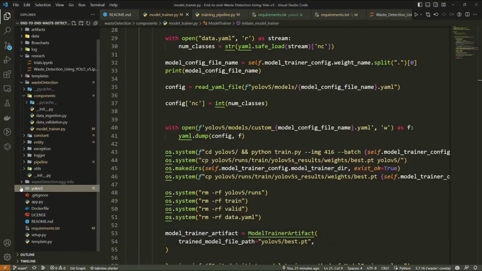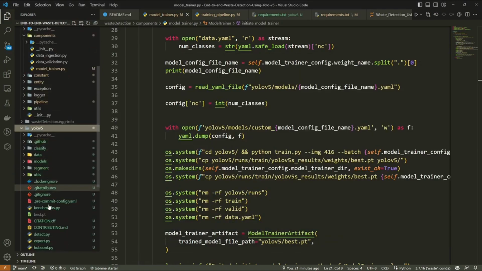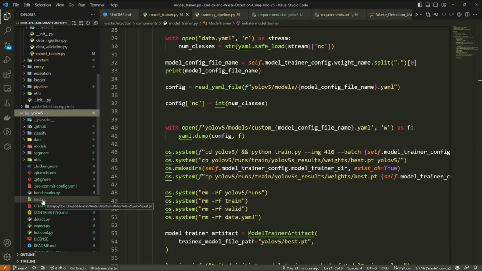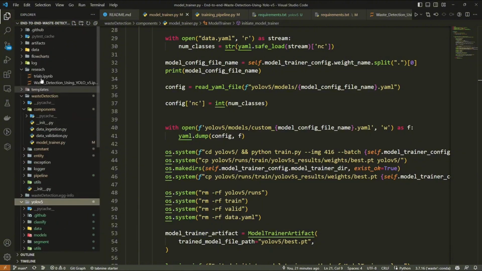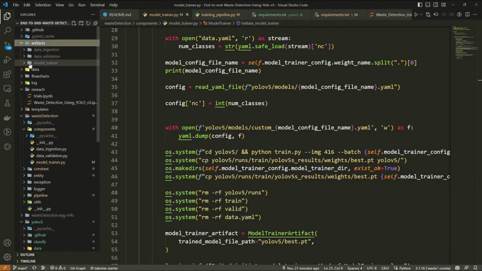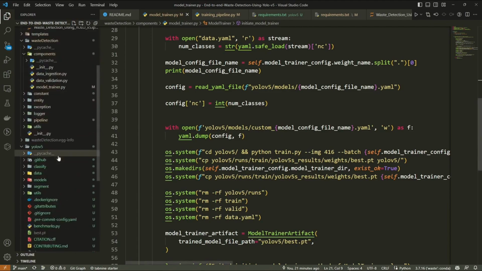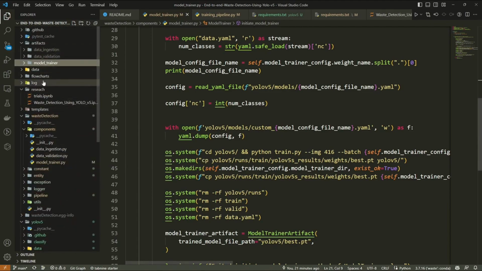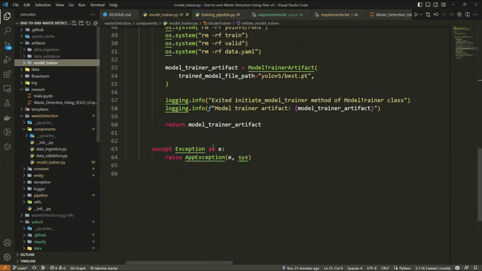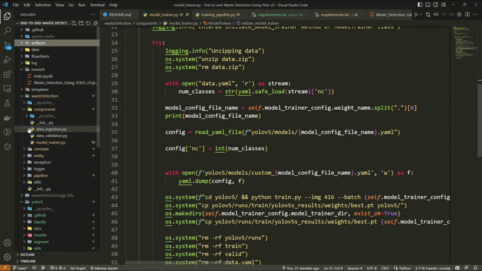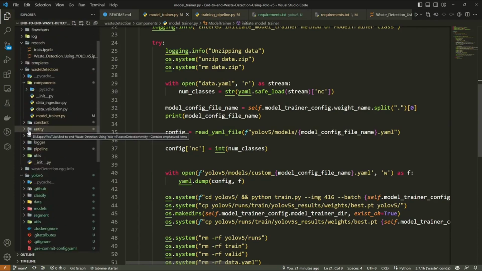Now if you want to see the model, just expand this yolov5. Here you will see something called best.pt. So this is our trained model, and it is also present inside my artifacts. See, it has also created model trainer, and inside that best.pt is there. That means everything is working fine. There is no issue with that, and we are able to train our model as well. So the training pipeline is completed, guys. Completely we have completed a training pipeline.